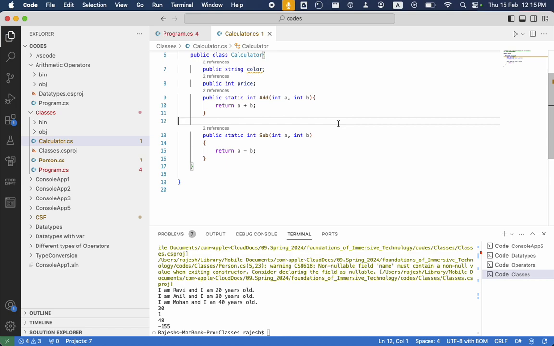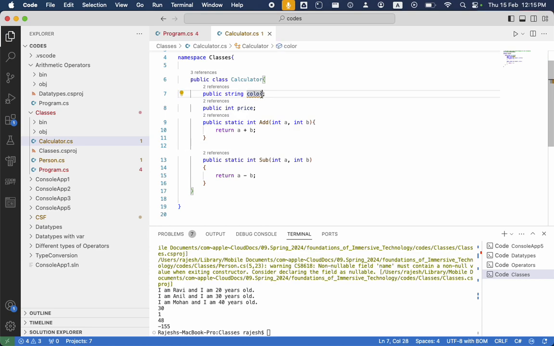So far, if we have to give values to the color or name or price, what did we do? We did not give values in the class itself. Here I did not give any value to color. I didn't say this calculator class is black or white. I first created an instance called C1 and then I gave a value to that color. Similarly, I created an instance called C2 and I gave a value to that color.